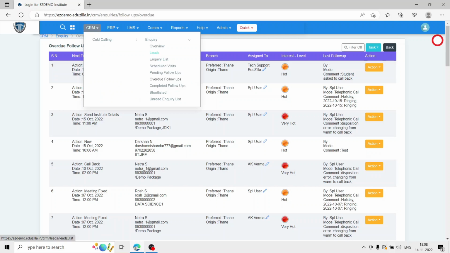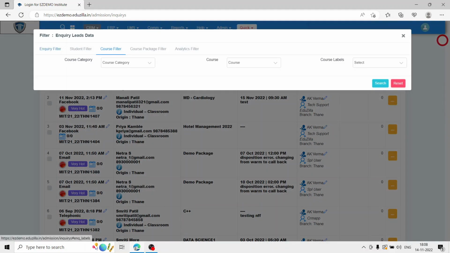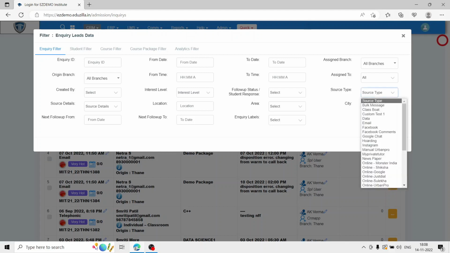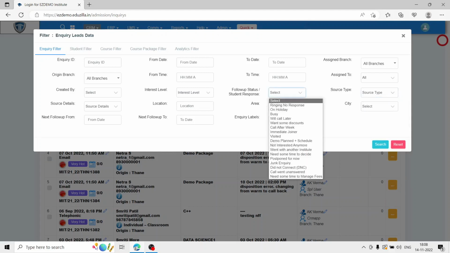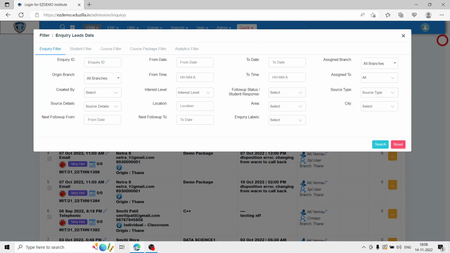Alright, also in the inquiry or in the lead section, we have the filter option available. If you click on filter, as you can see here, you can filter the data in any way you want. You can filter it assigned branch wise or origin branch wise, or within a particular date range, or depending upon the source type, follow-up status, interest level or user wise. Then you can update it or filter it in any way you want.